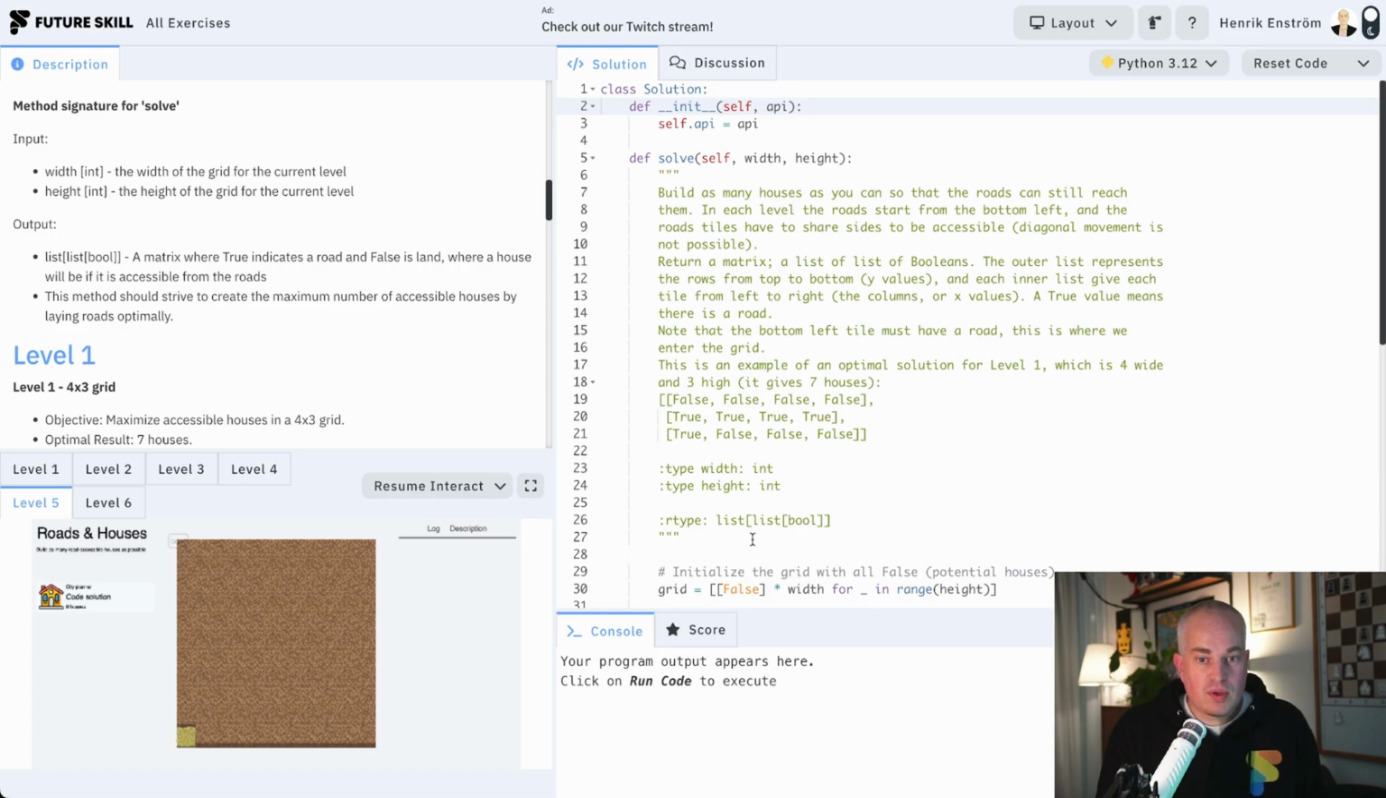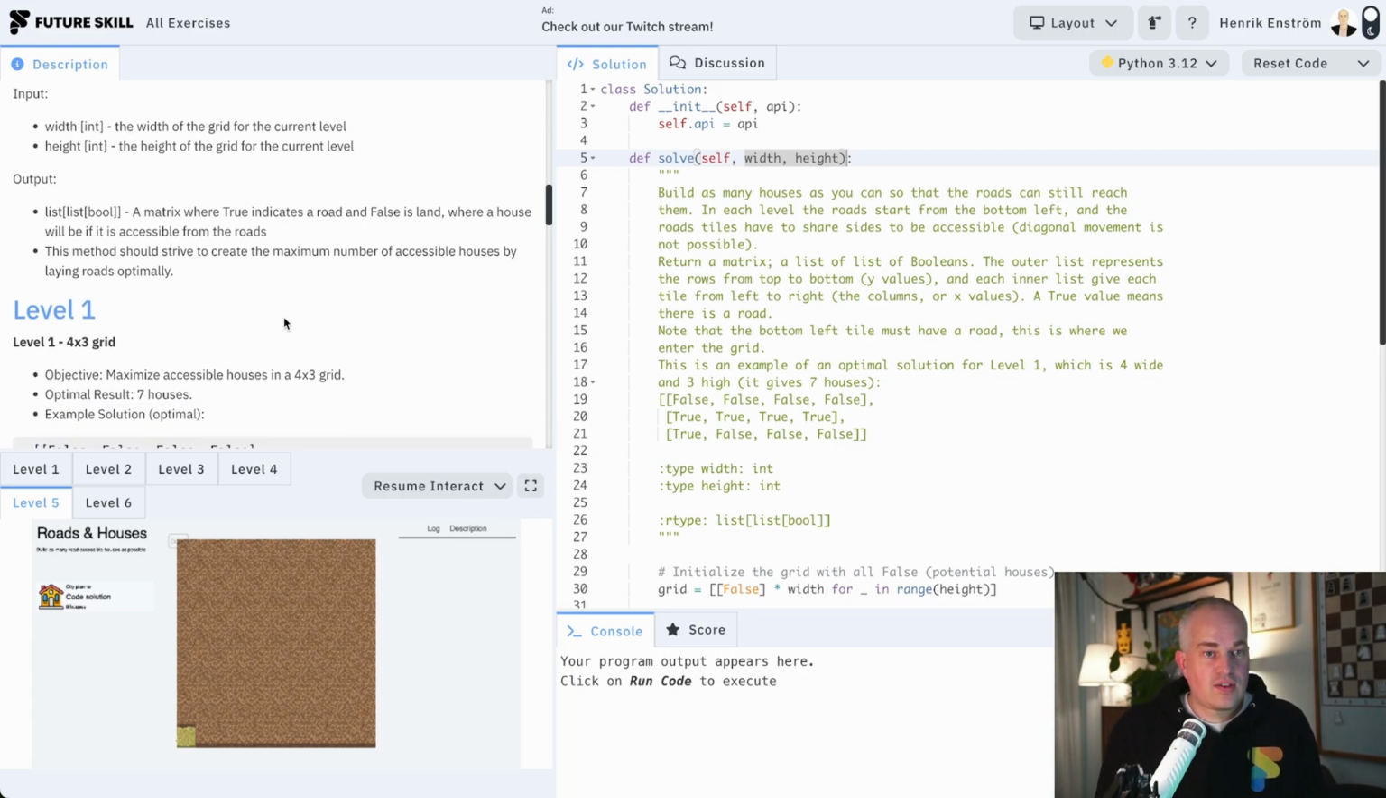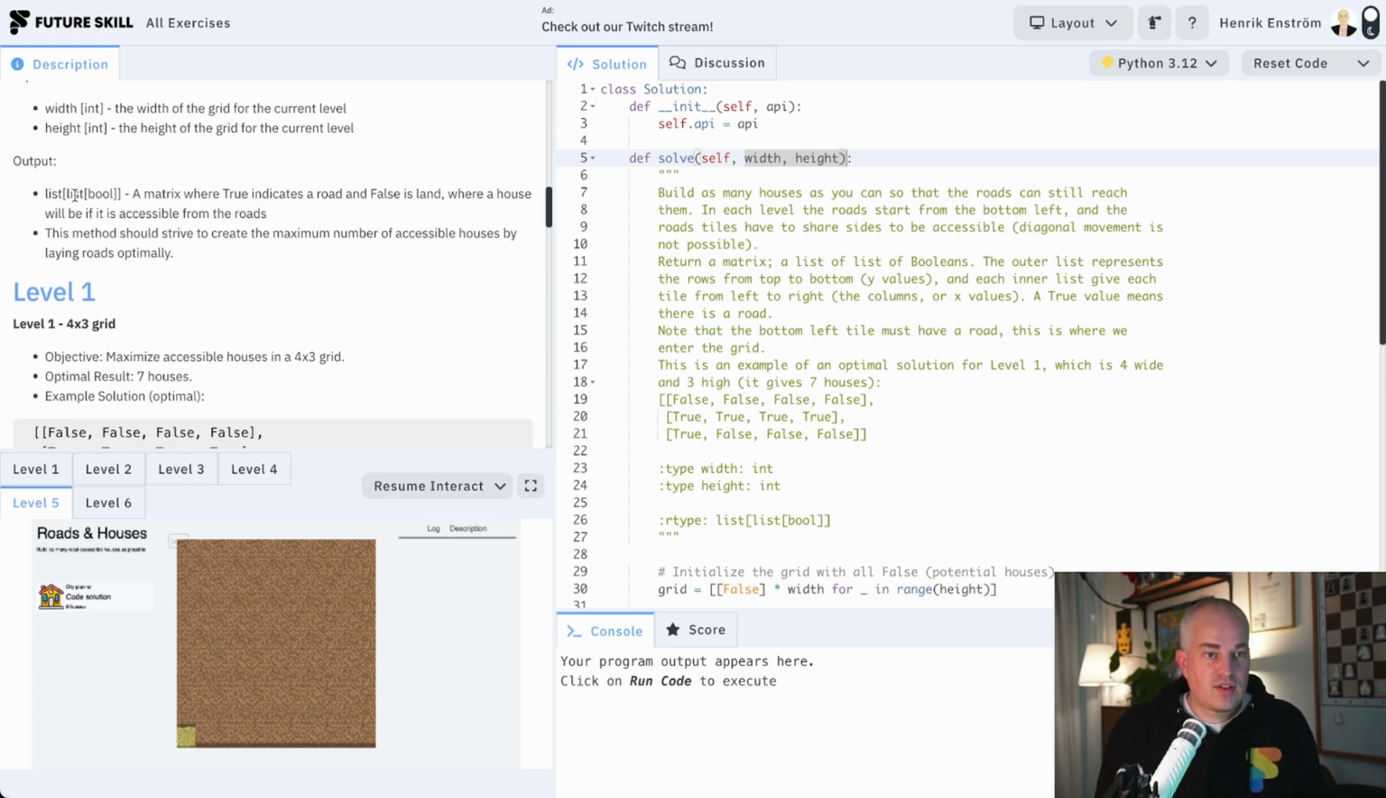Here I have some code, but now let's focus just on the interface. You get the width and the height of the drawing field, the playing field, as input. And then what you should return, as it says here, is a list of booleans. So it's like a matrix.